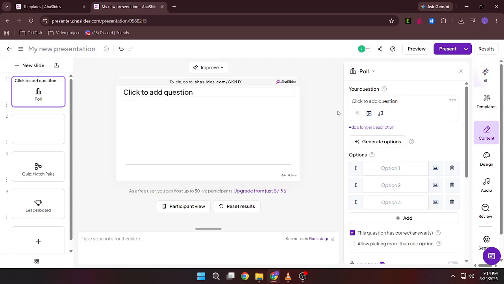And that's how to master AhaSlides in 2026. By learning the platform's features, building engaging presentations, and continuously improving your approach, you can create experiences that audiences genuinely enjoy. So keep experimenting, keep learning, and make every presentation more interactive than the last.